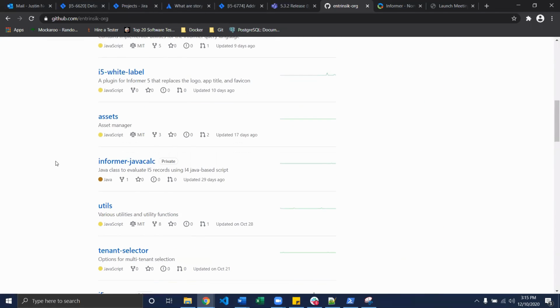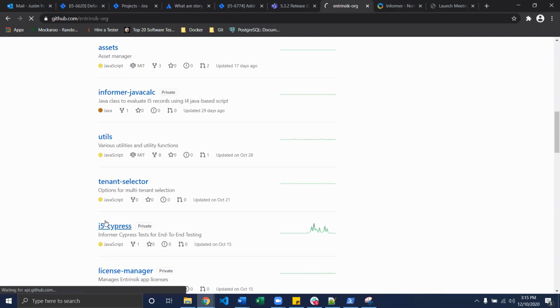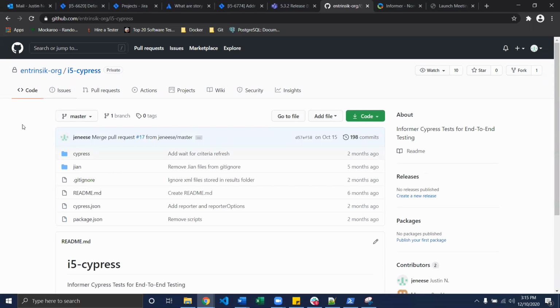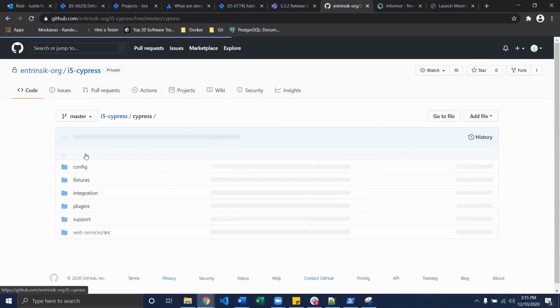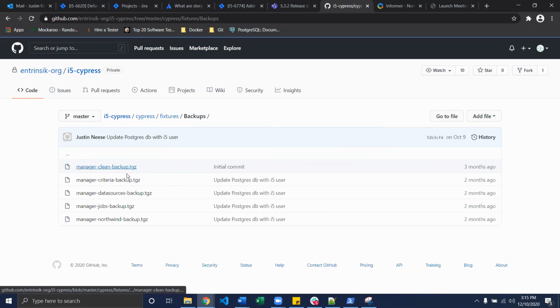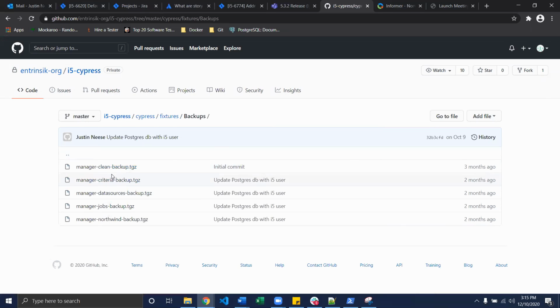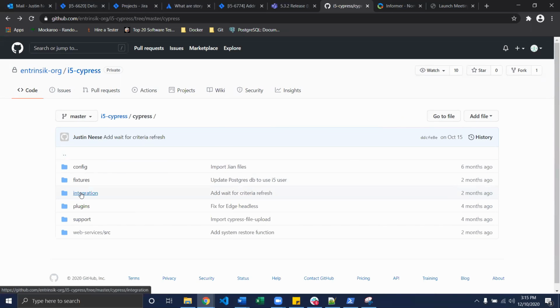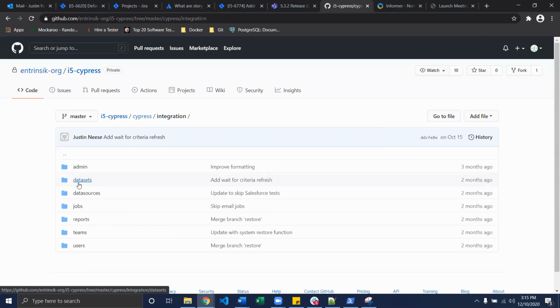The other one that I've been working on is I5 Cypress. This goes back to the different files I went over when we talked about Cypress yesterday. It's the same sort of files I was working on before. This is where the fixtures are, and it should have everything that I had set up before. So these are all the backups. Same with the tests under integration.